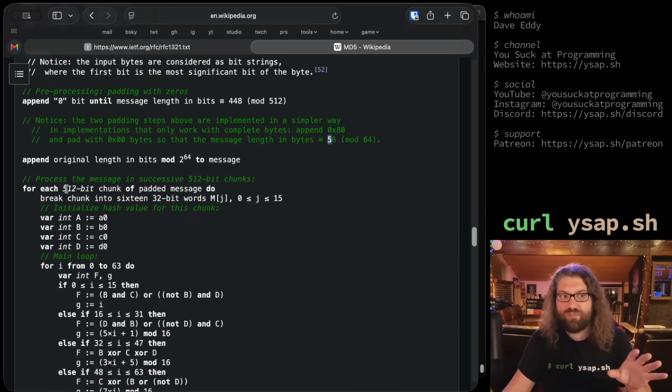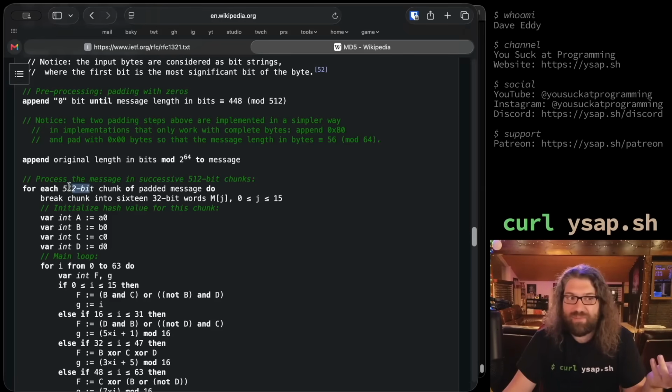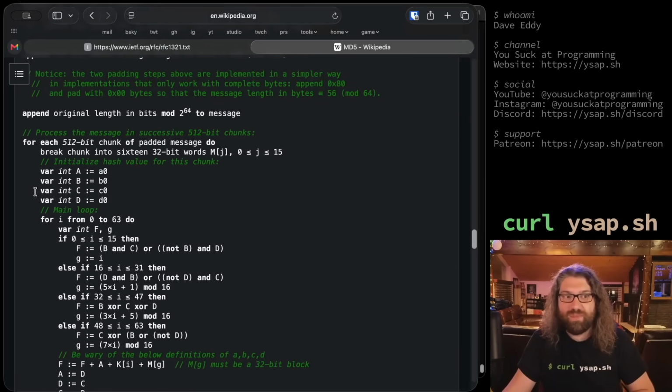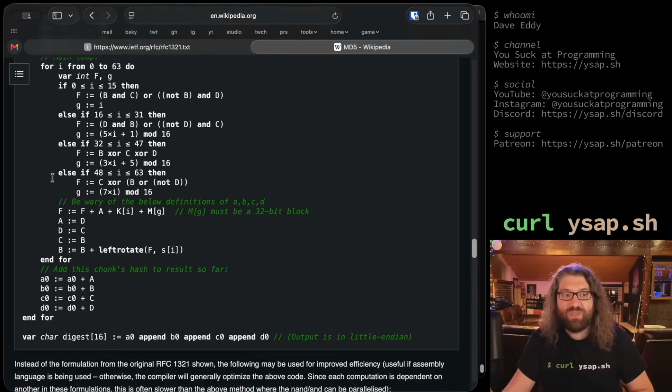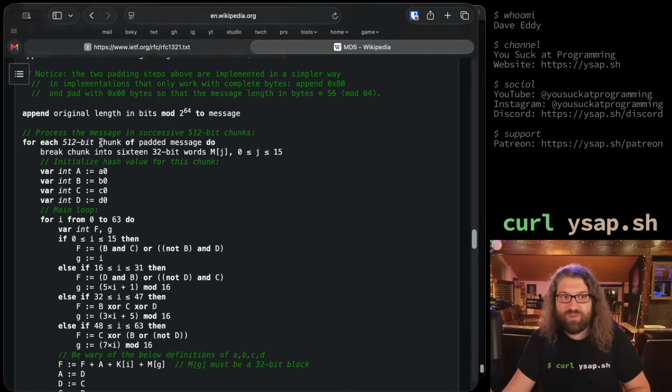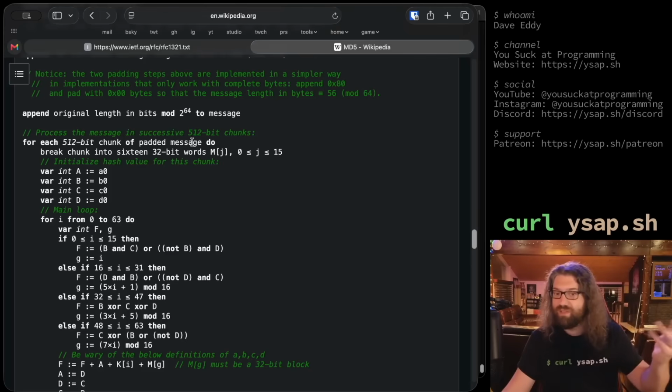For each 512-bit chunk of padded message, 512 bits, super annoying. That's just 64 bytes. 512 divided by 8 is 64. We just have to process 64 bytes of the message. So really look at this, this is the entire algorithm. The whole algorithm is just looping over 64 bytes of messages. So we have the original message, then the padding of the ones and the zeros, then the padding of the length of the file. So it's actually really simple.